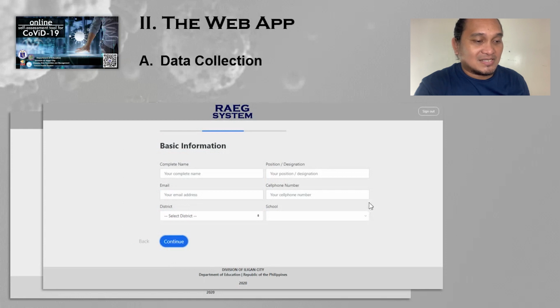You will be easily contacted by your cell phone number provided. And it has district and school. So before you're going to type the school, you need first to type the district so that you can have the school list upon typing the district here.